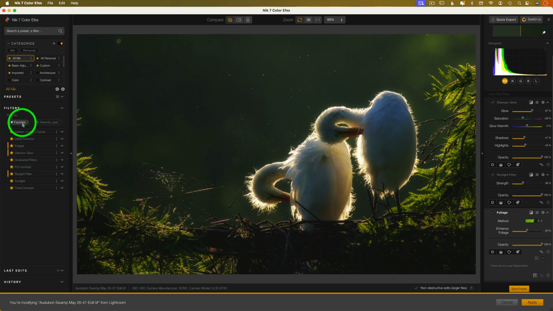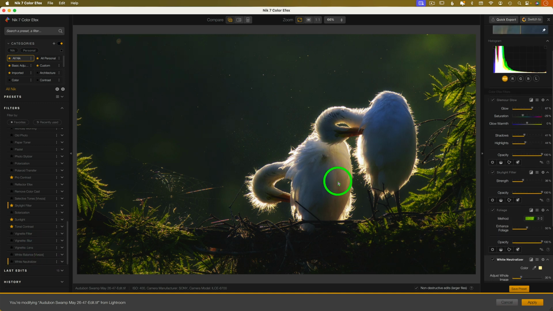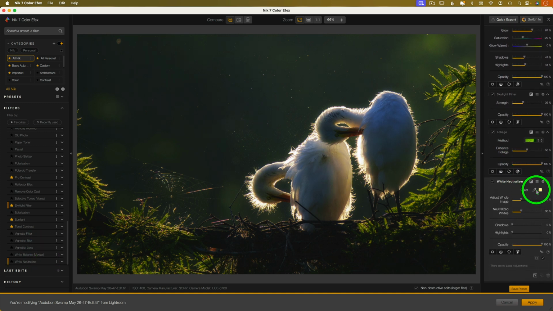And this time I'm going to go back to the long list and I'm going to use something that I didn't previously use. I'm going to use white neutralizer because I do see kind of a heavy color cast coming from all of this. So I want to make sure that these birds are rendered in their correct tones. There we go. So there's before and after of the white neutralizer. Let's compare before and after here. So that's before and after.